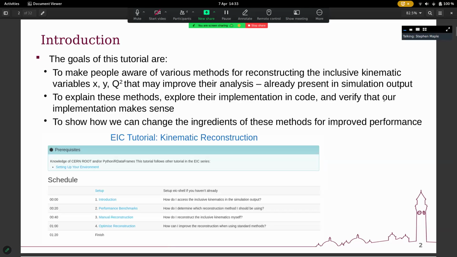So I'd like to explain the principles of some of the standard methods, but not all of them. How you might go about implementing them manually, and what checks you should do to make sure that if you are having to code it yourself, everything makes sense. And then see what we might want to change to improve the performance, say using a particle flow algorithm, or using some combination of track and calorimeter energy intelligently to improve the reconstruction performance relative to what is provided as standard in the simulation output.